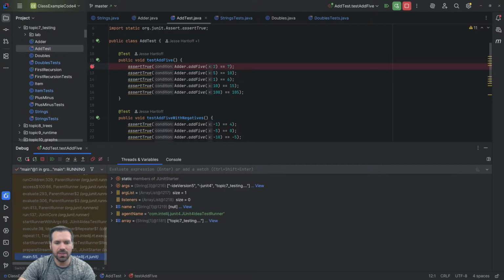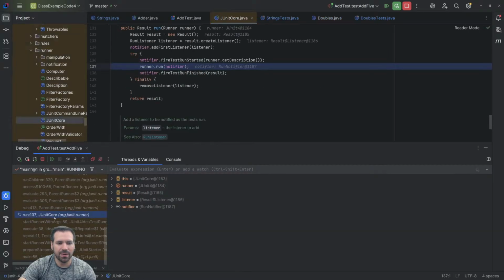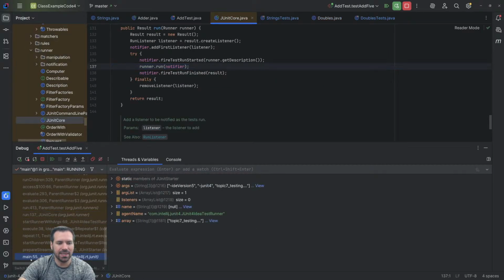Hey, take me to the code. Oh, come on. Oh, because that's internal to IntelliJ. Oh, yeah, it's not going to take me to that code. But anyway, we can see in the stack frame, we're in a main method, line 55, in a class named JUnitStarter from com.intellij.rt.junit. So this is internal to IntelliJ code that's running the main method.